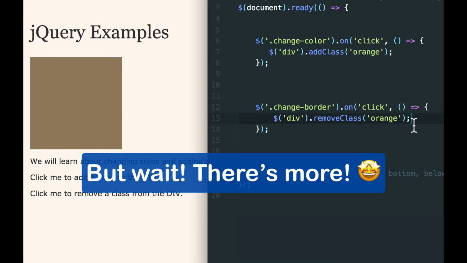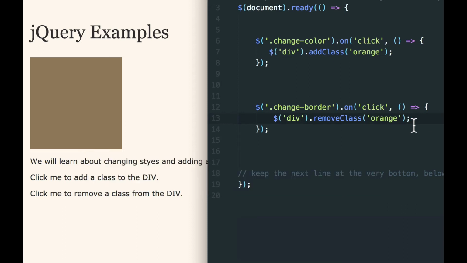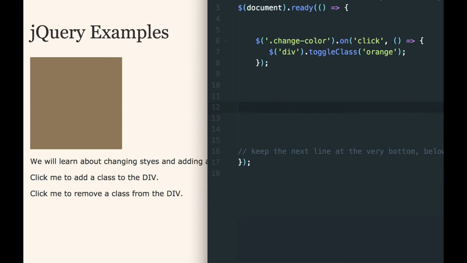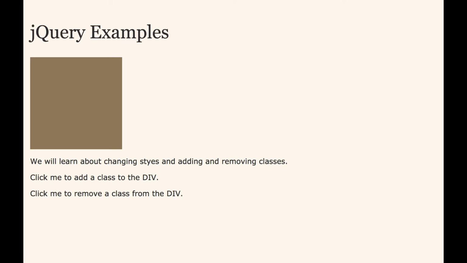But of course there's more, because sometimes when we do something two ways, we fade in, we fade out, we slide up, we slide down, we hide, we show. Sometimes jQuery gives us a toggle. Yes, there is a toggle class. So we can say toggle, we can get rid of this one altogether, and now it's so much simpler, and we'll save it, and we'll just do it on this top one, and I can just click, click, click. I am on this same one, click, click, click, click. I am toggling the class orange on and off, on and off.